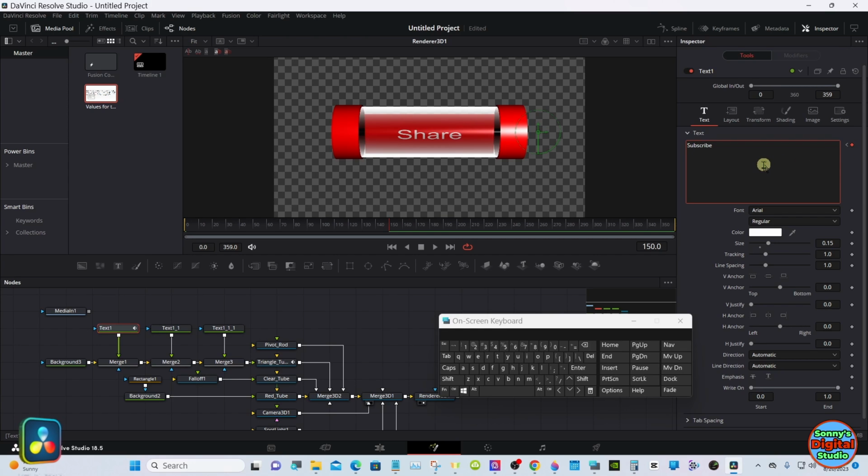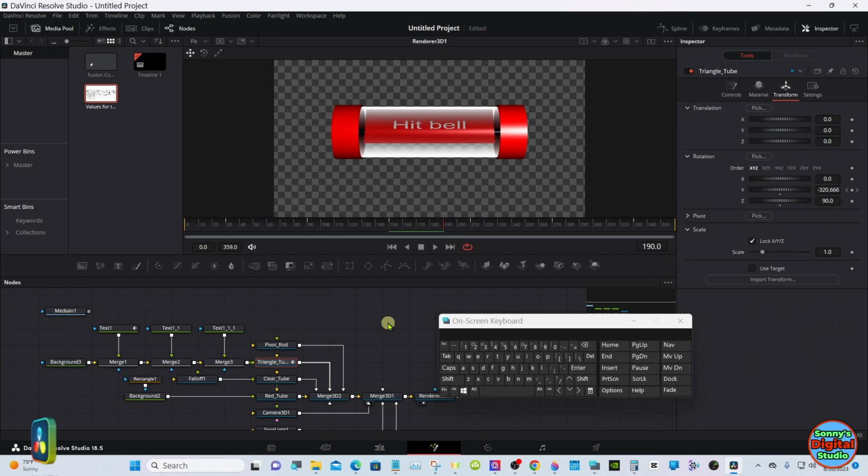And then change the text. I'm going to put in hit the bell. Or hit bell. Hit the bell might not fit. And now if you advance your timeline, you'll see hit bell is there. Go back to the triangle tube node.